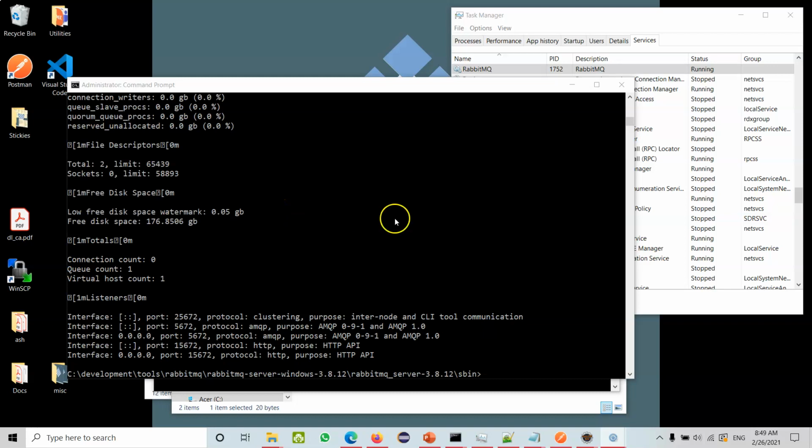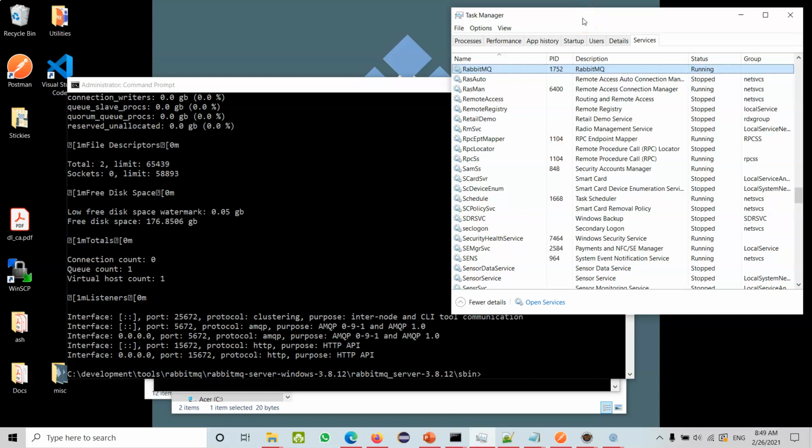Hi, welcome back. In the last session we started with the RabbitMQ installation, and before RabbitMQ we installed Erlang. Here we can see RabbitMQ is running. All right, so here we can start, stop, and restart it. These are the controls.